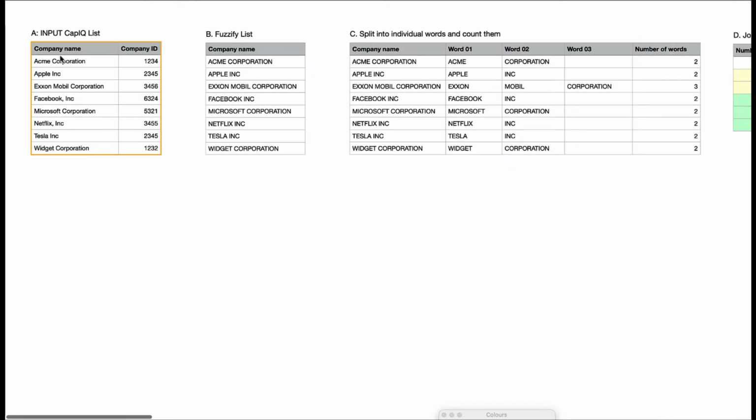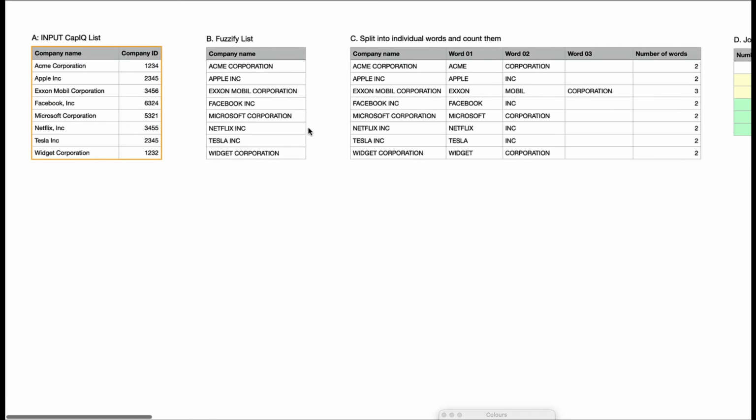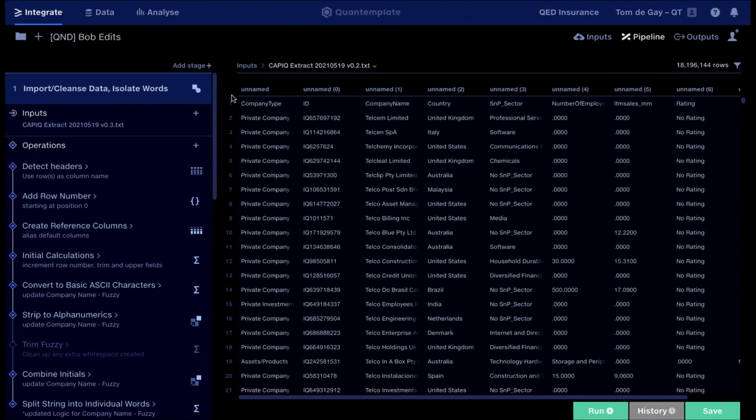So I'm going to go through, stage by stage, exactly what happens to the data. So first up, we get our raw input data. And the first stage is to fuzzify it. Let's see how we do that.